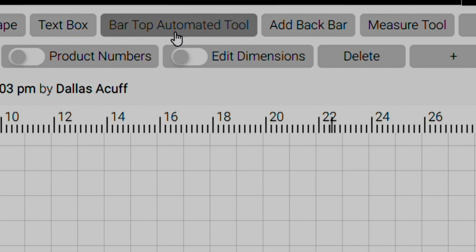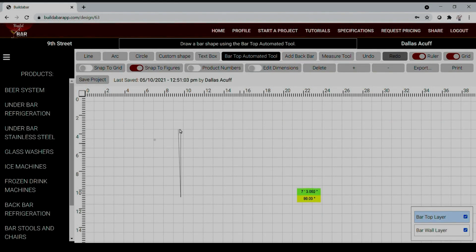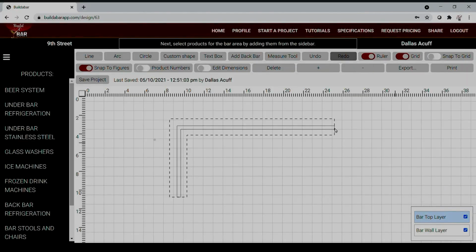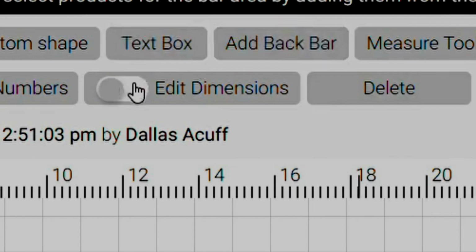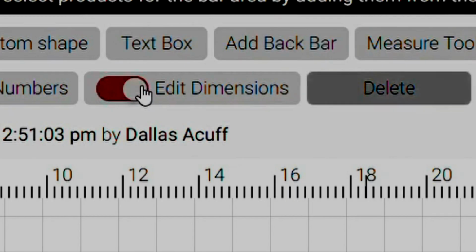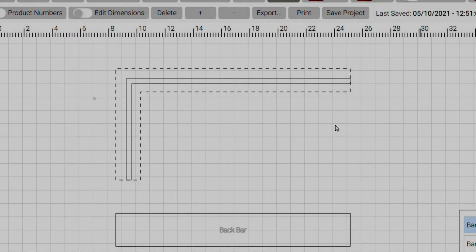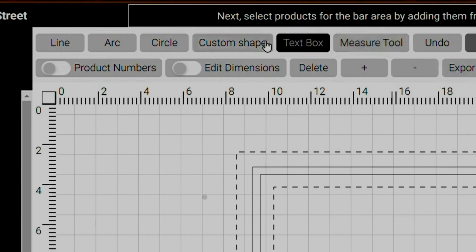Starting a design can be done by selecting the Bartop automated tool and dragging the cursor to the size and shape desired in the workspace. After the user has drawn the bar wall, users can select the Enter tab to add the bar top. Editing dimensions can be done by selecting the Edit tab. There is also a Back Bar tab for adding a back bar to your design. Center islands can be easily added by selecting the Custom Shape tool.